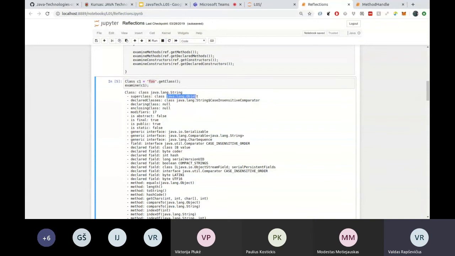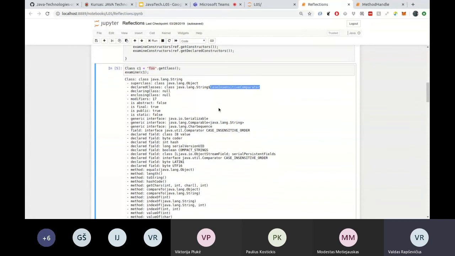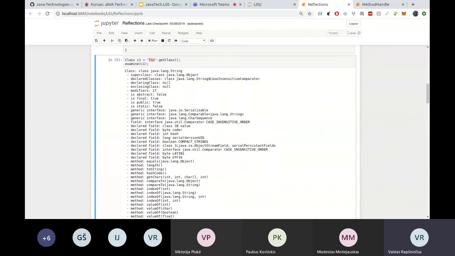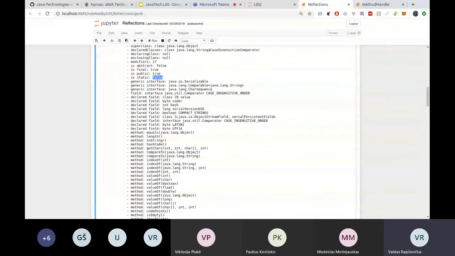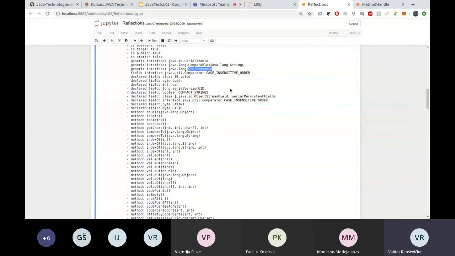Superclass is Object, right? Any declared classes within that one: String CaseInsensitiveComparator. Yes, it has a class declared within. Declaring class: no, and enclosing class: no. Modifiers: it has 17 modifiers, so you can imagine there are a lot. Abstract: no, final: true, public: true, static: false. Generic interfaces: Serializable, Comparable, so it can be compared with another string, and the interface CharSequence. So it can be used as a character sequence after all, right?